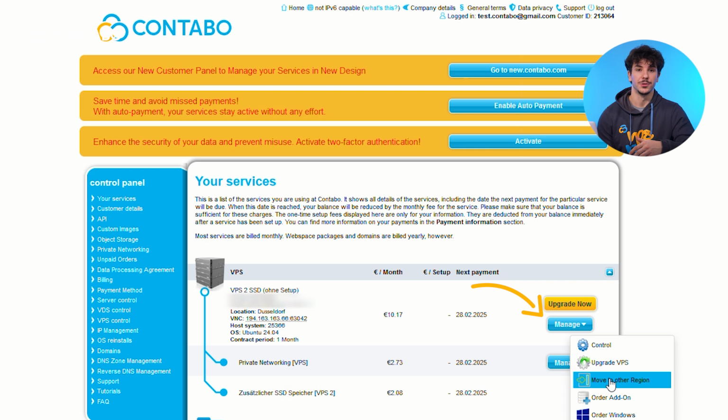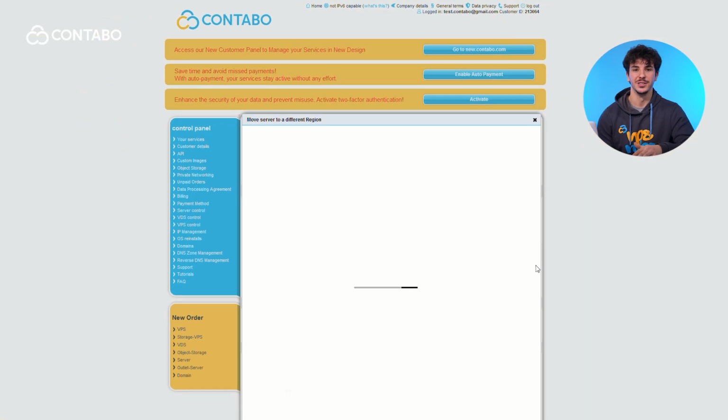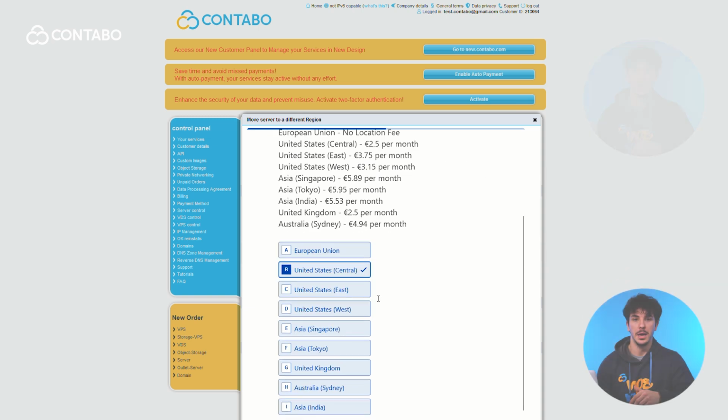Now click the Move to Other Region option. A drop-down menu will appear with all the available locations. Select the region you want and click OK.